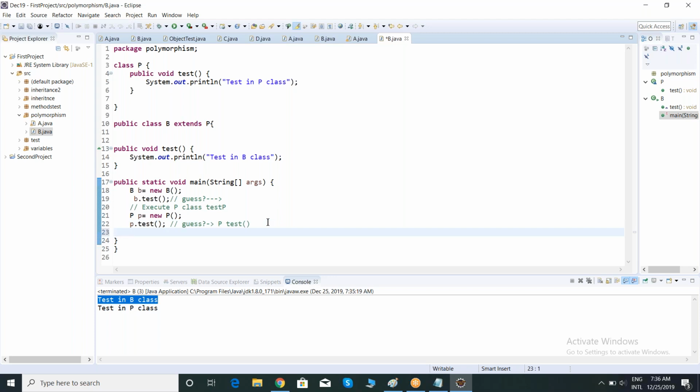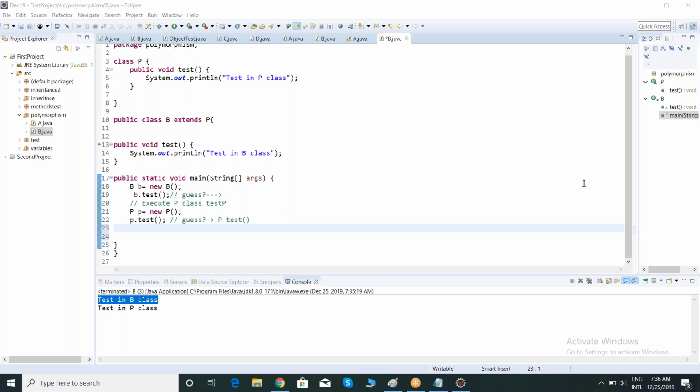Observe here. What is the syntax for object creation? Syntax for object creation. Class name, object name, and new keyword. Exactly. So the syntax of object creation is class name, object name equals to new keyword and again class name in parentheses. This is the syntax of object creation.